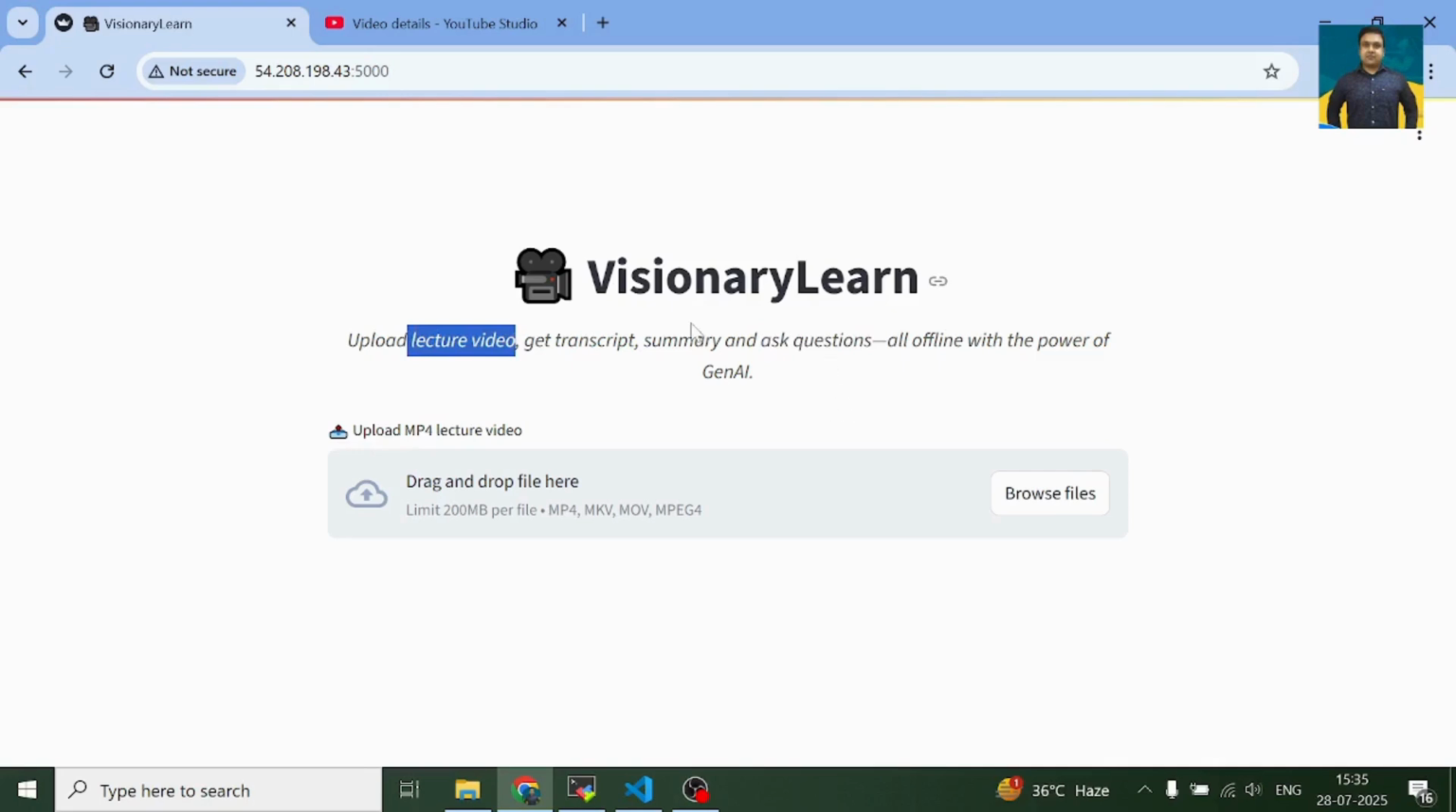What is the benefit of using this application? It is an offline application, meaning you can run it offline without any internet. With the help of GenAI based libraries that we have used in the backend, it processes the complete lecture video, summarizes everything and gives the result to you right on this interface. We have not used any third-party API in the backend.